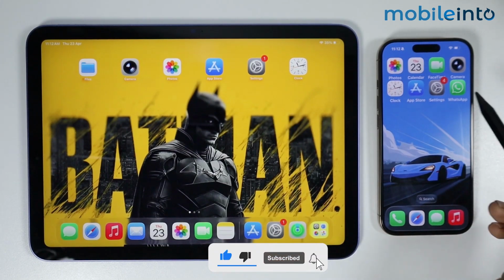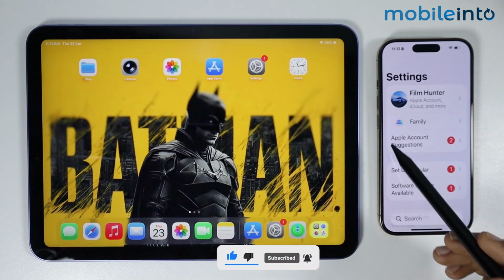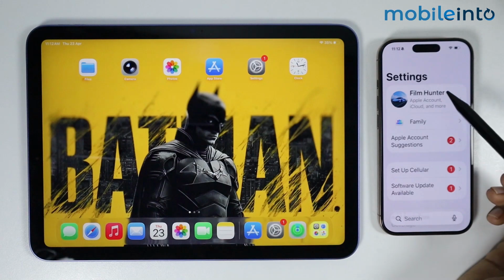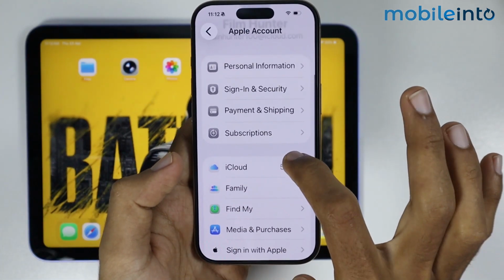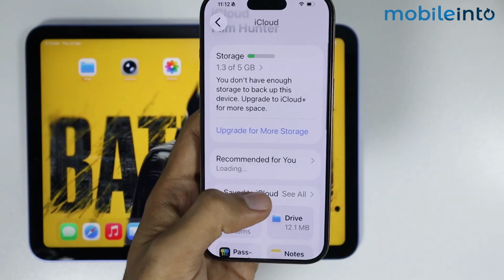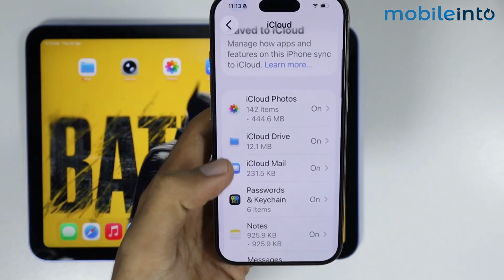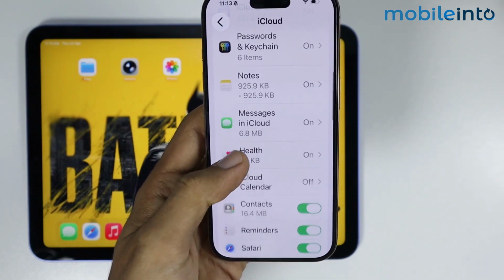Now to start, first of all, on your iPhone, just go to Settings, then tap on your Apple ID under Settings. From here, just scroll down and tap on iCloud, then tap on See All. Now just scroll down and look for the Calendar app.